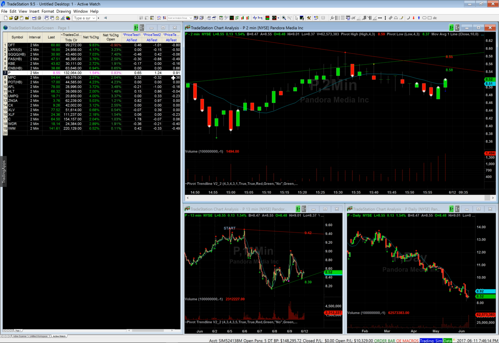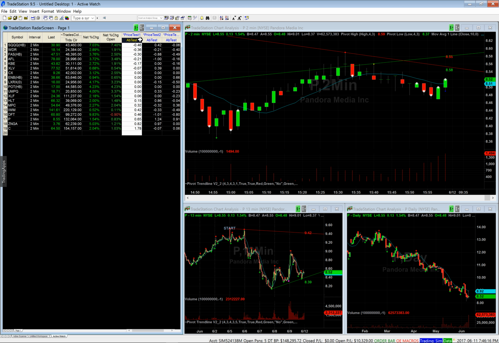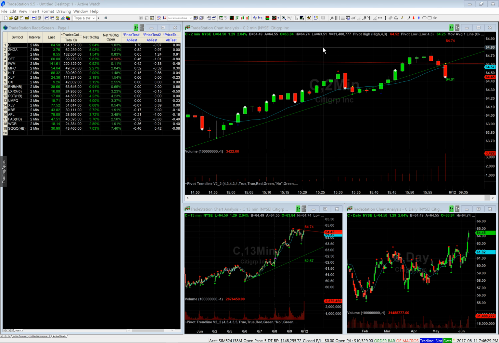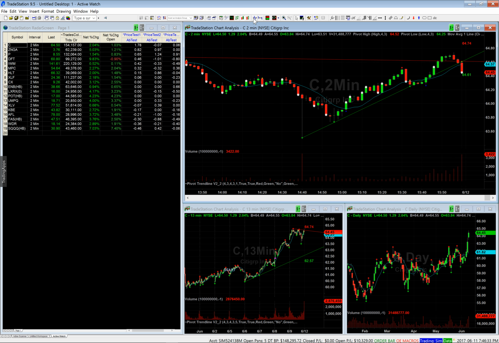So your job through the trading day is to watch for things. What I do is I sort mine from highest to lowest, and watch for stocks that have a value of greater than 0.5. And if they do, click on it and look to see if the candle is breaking the pullback line, which is your pivot trend line indicator that you have put on your chart.